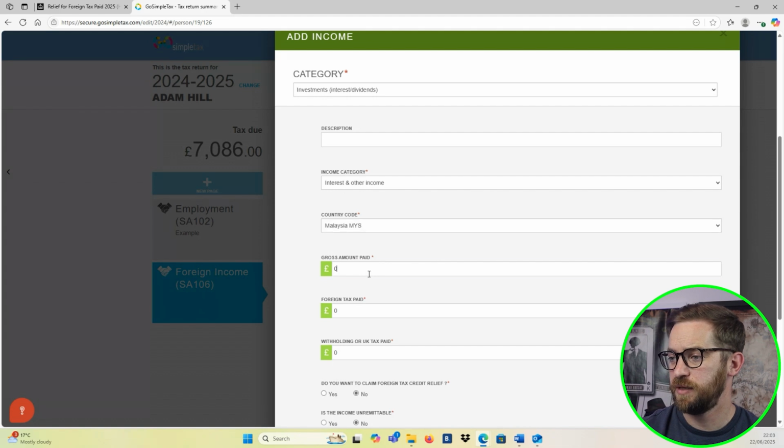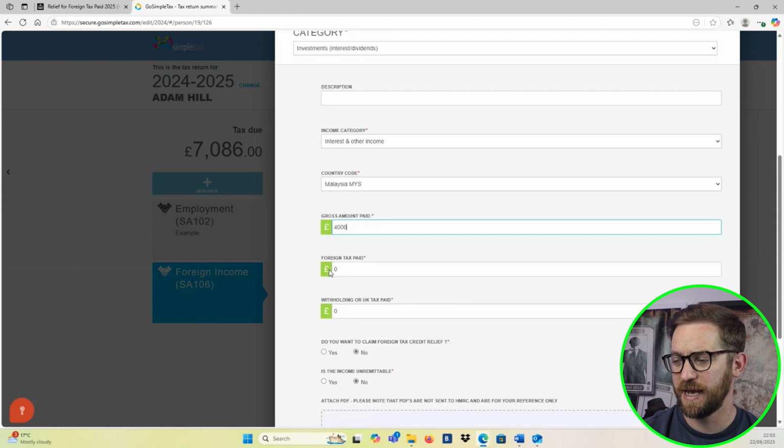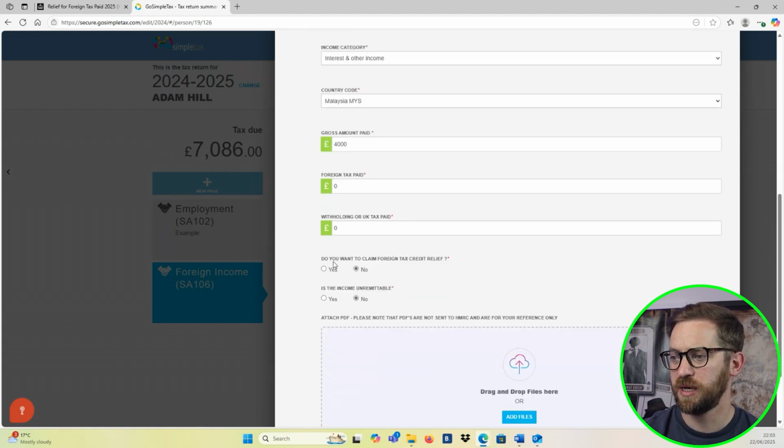I can then enter the amount of interest. So in our example, it was £4,000 of interest. The foreign tax paid, I'm going to leave blank for a moment. And then no withholding tax or UK tax paid yet. Do you want to claim foreign tax credit relief? So you can see this is where we'd need to start entering some information.